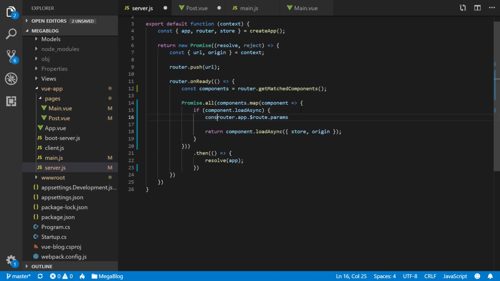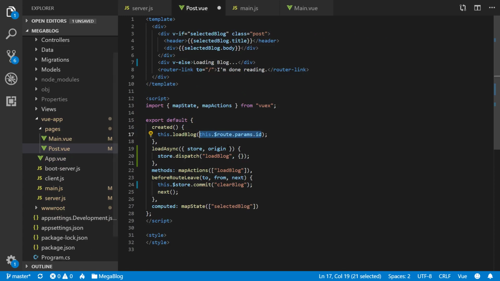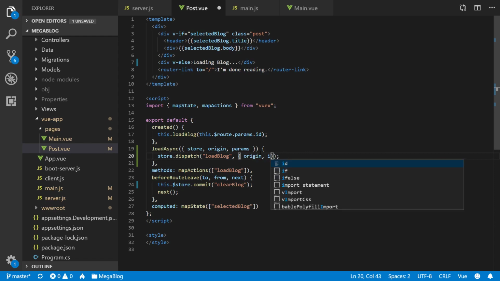So let's go ahead and say const params equals this. And I will just pass whatever parameters there are in the route. I will pass into the load async function as well. So for the main, we don't need params, so we're not destructuring it from the object. For the post, we will need them. So I'll just say params. And now I can specify the origin and the ID to be params.id.